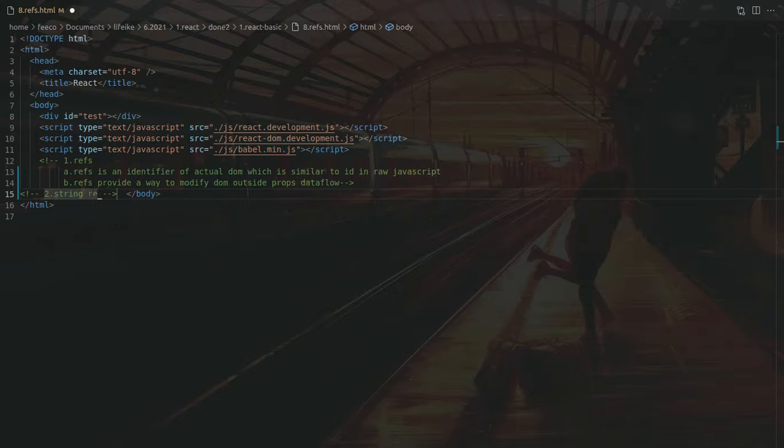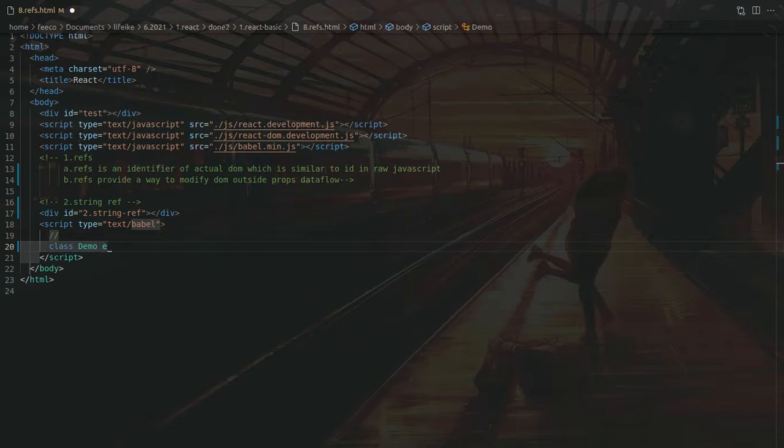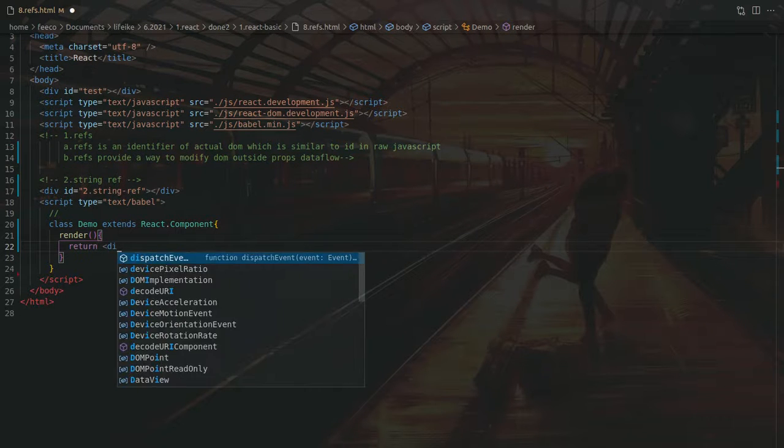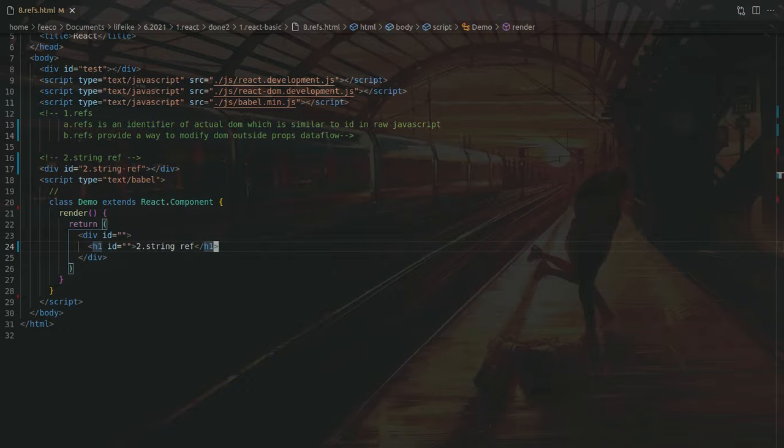So, string ref. I'll create a class Demo that extends React.Component, with a render method that returns a div. In this div we have an h1, string ref. In this element, in this virtual DOM, we return two input fields and one button.